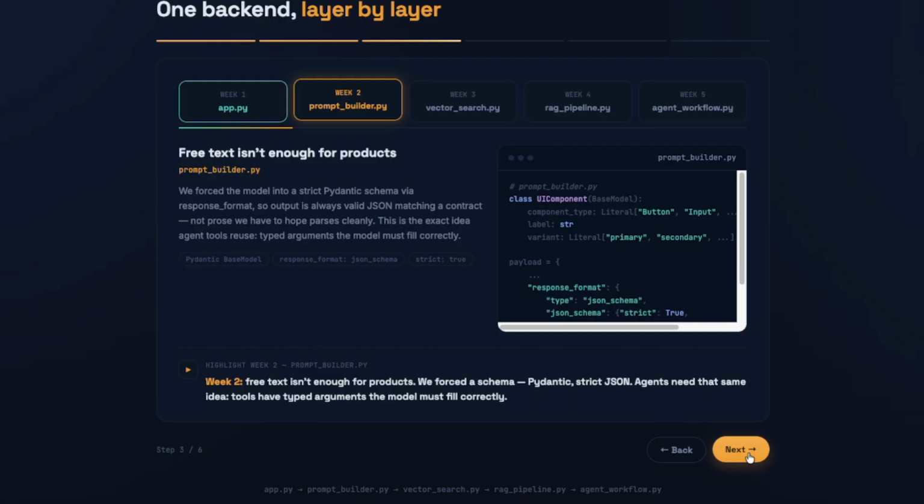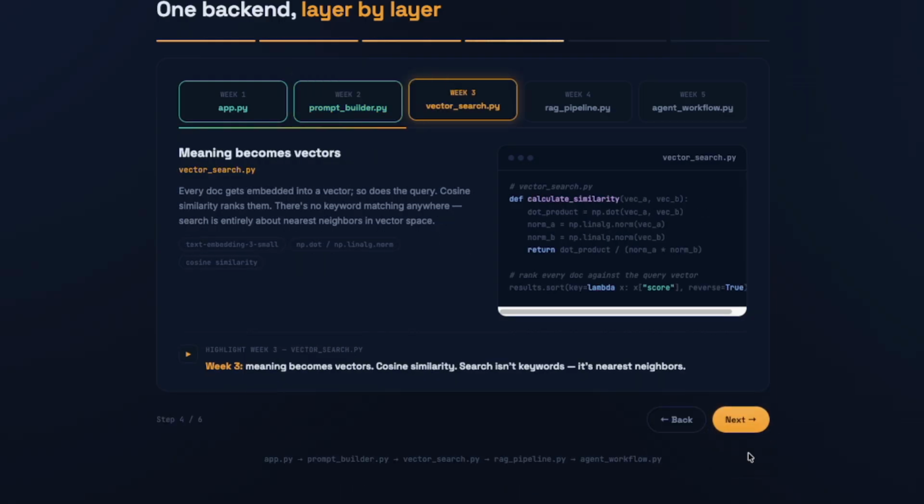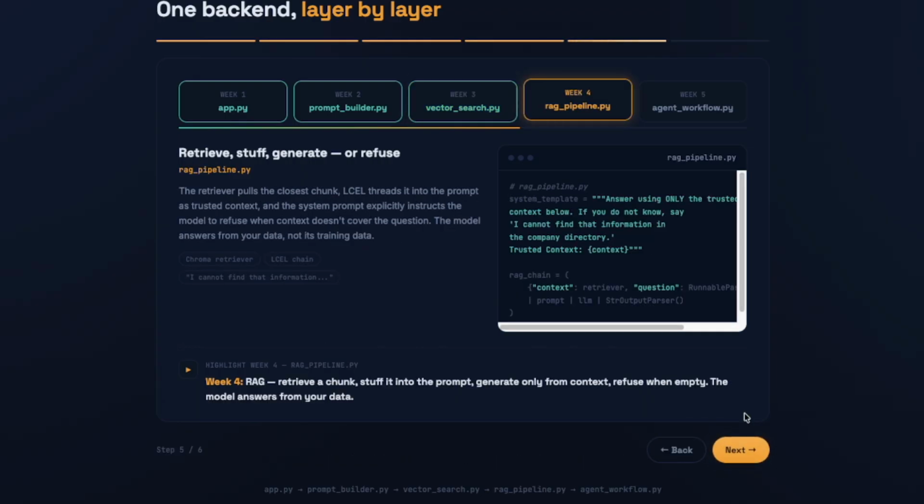Tools have typed arguments. In episode 3, meaning becomes vectors. Using cosine similarity, search isn't just the keyword. It is the nearest neighbor that will represent the result. In episode 4, we built a RAG, which retrieves a chunk, stuffs it into the prompt and generates only from the context. It refuses where it is empty. The model answers from your data. This is our recap from episode 1 to 4.